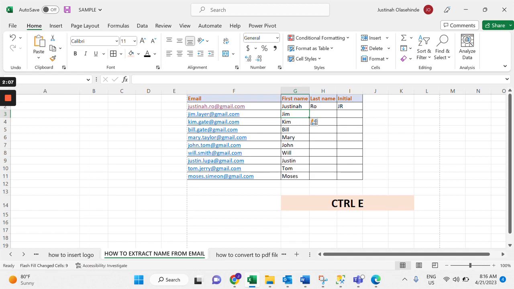See now that it has filled this. Then the second one, click on Control E. It has filled it. The third one, which is the initial, Control E. So you can see now that it has automatically filled our column.